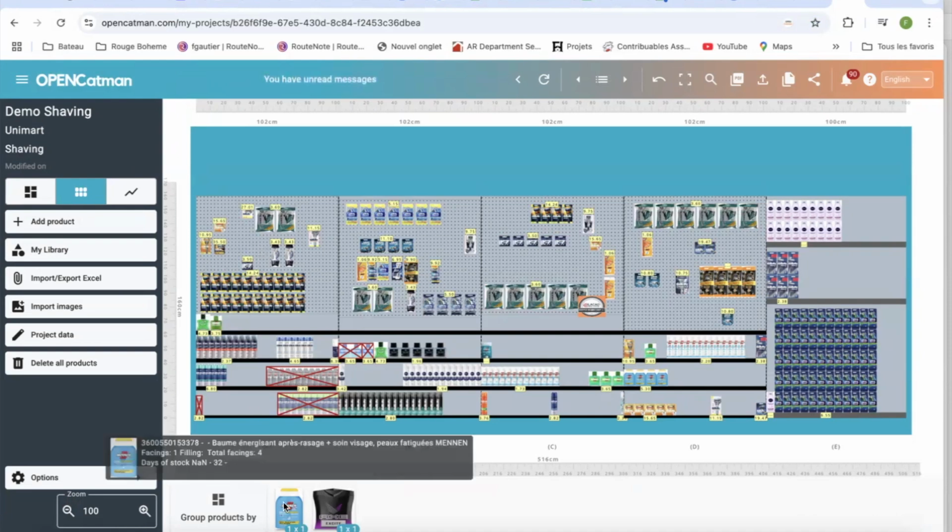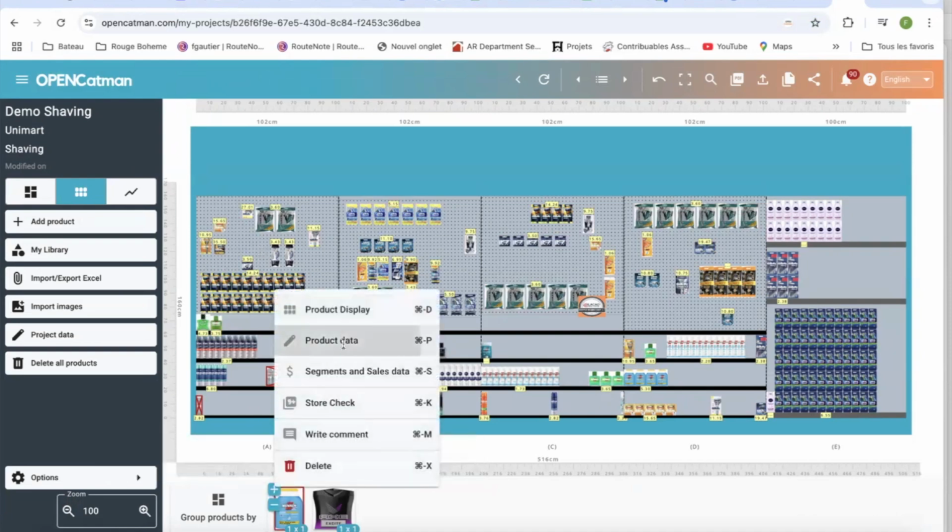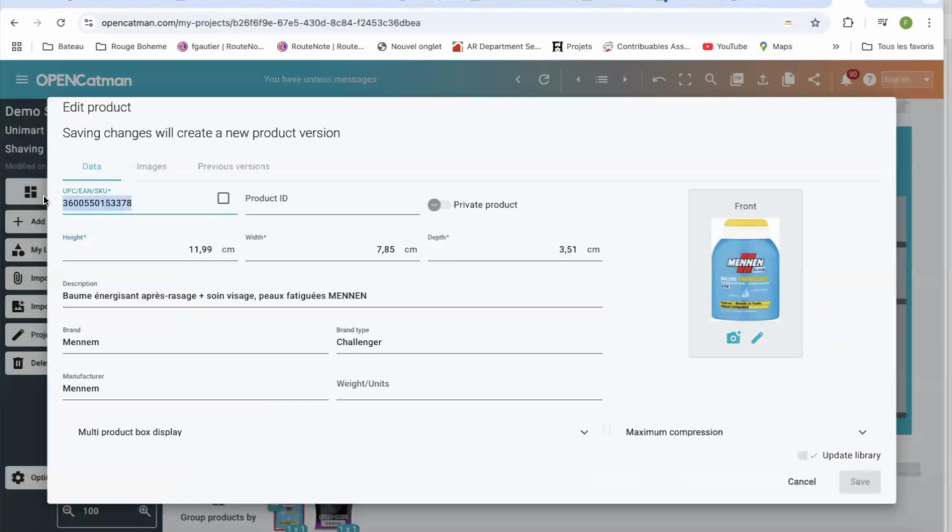What do I mean? For example, for this product we have here, if I go to product data, I will see that I have this barcode here. That is the sole identification of the product. I have these dimensions. I should switch to inches, maybe. I'm going to do so in a moment. And I have this image, right? So this is what you need to work with OpenCatman and to include products in the planogram.